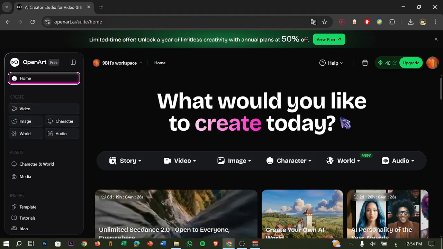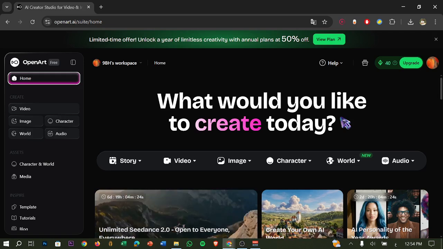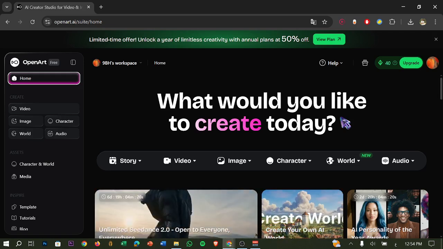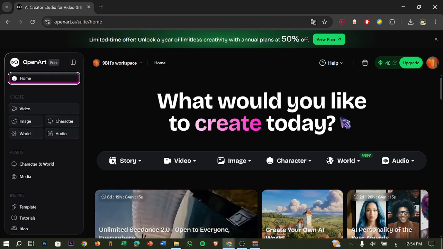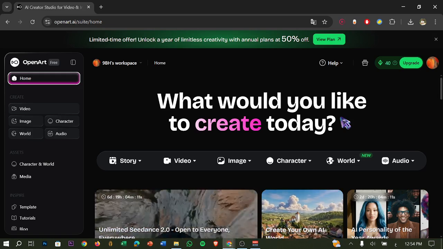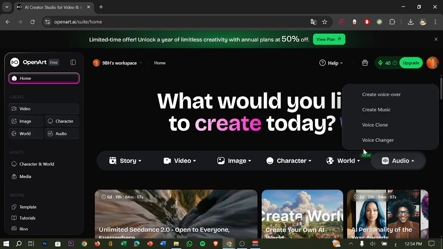So if you want to create AI images, videos or avatars without paying, OpenArt offers a free plan with limited credits. And if you use it smartly, it's more than enough to get started. So in this guide, I will show you step by step how to use OpenArt for free in 2026 efficiently and strategically, okay?